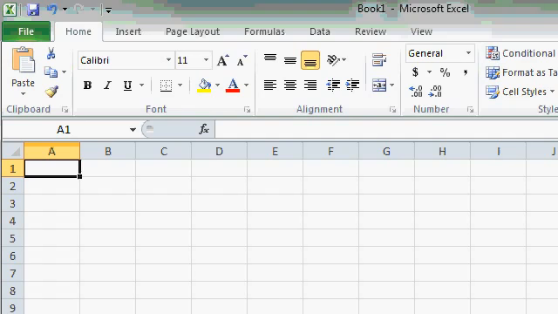Make sure that you're currently sitting in cell A1. That's the very first cell in our sheet. If for some reason you're sitting over here in a different cell, all you have to do is take your mouse, move it over A1 right in the middle of it, and click. That's how you move the selected cell to a different location. So now I'm in cell A1.